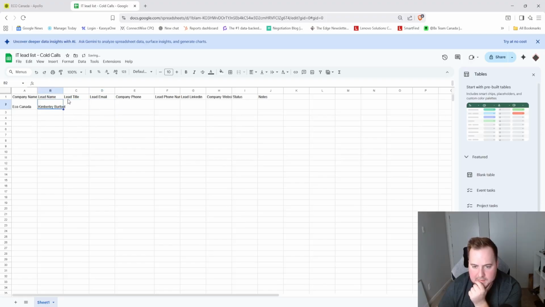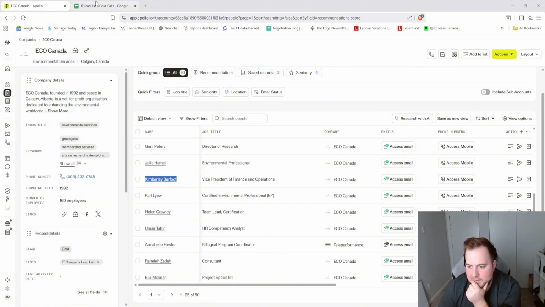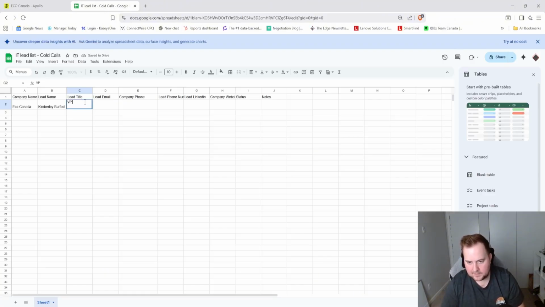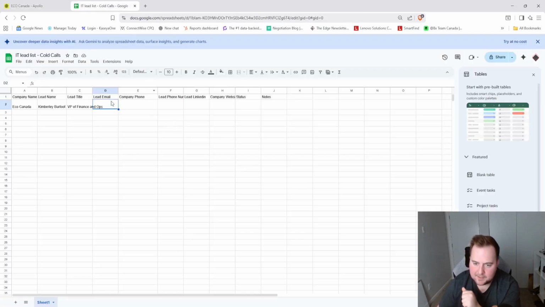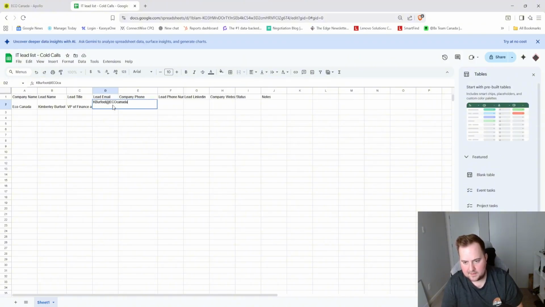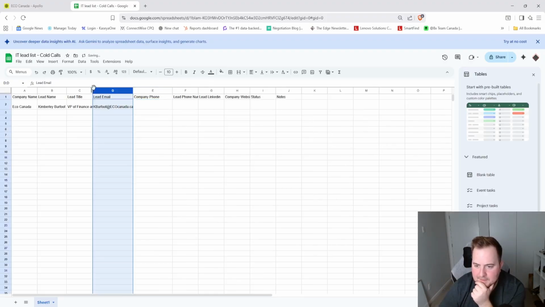Okay, so she's in there now. Then lead title, she's VP of Finance and Operations, so VP of Finance and Ops. Now, could also put her email in there. I'm not going to. I'm just going to make up a random email. Let's just say it was K Burfoot at ecocanada.ca. Probably not her email, but it's just to get the general purpose, right?